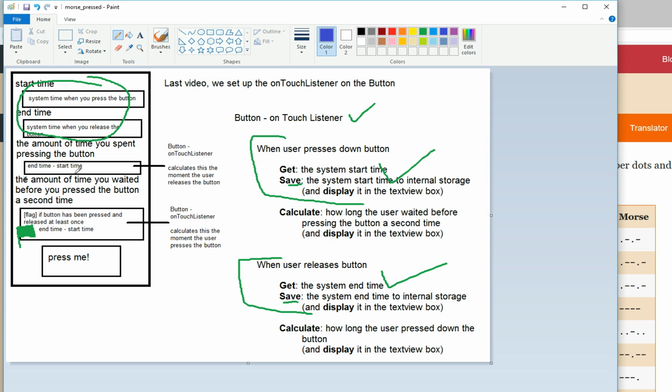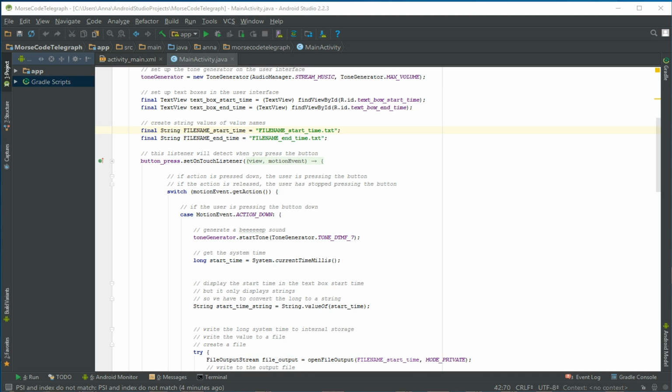So today what we'll be doing is we will be calculating our values that we just stored, so we will be reading from our files. So let's work on this part right now. This here. Whoops, not that one. We'll be working on this part right here. We're going to calculate how long the user pressed down the button and display it right here. So let's get started.